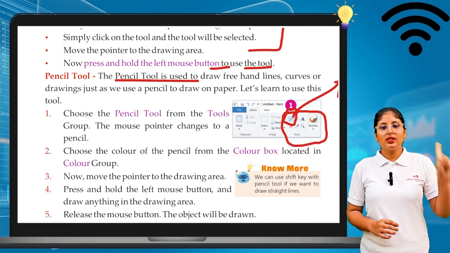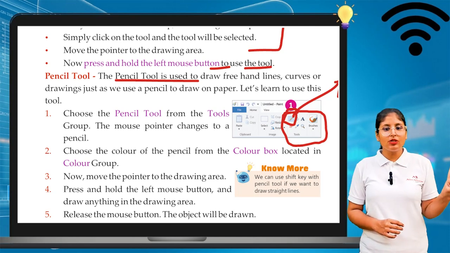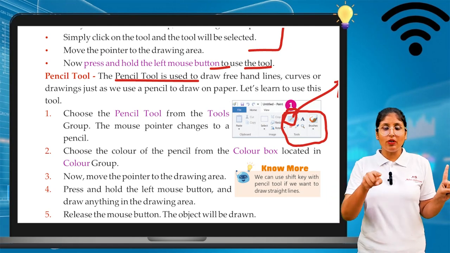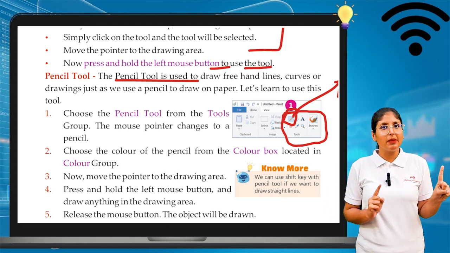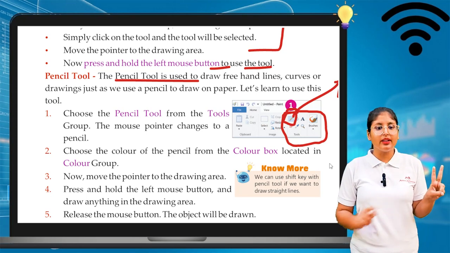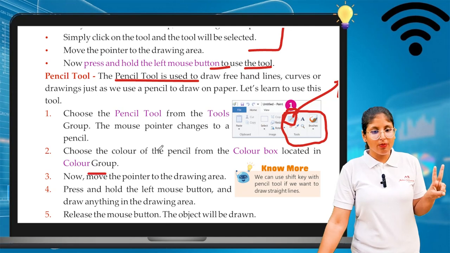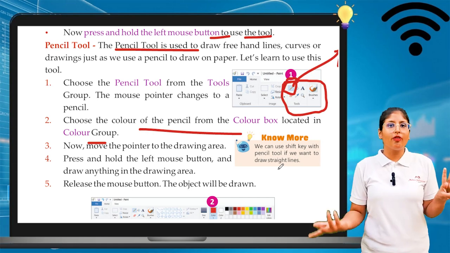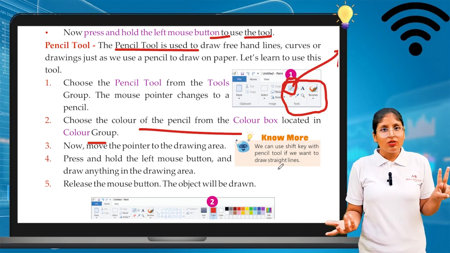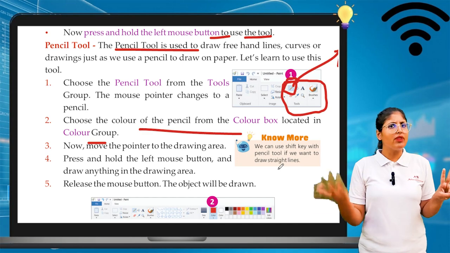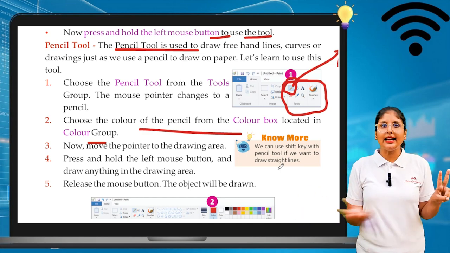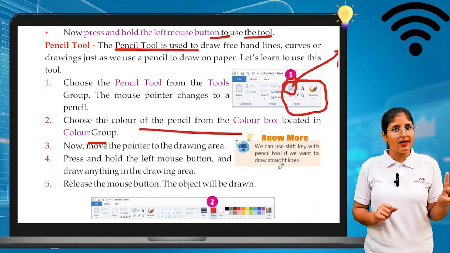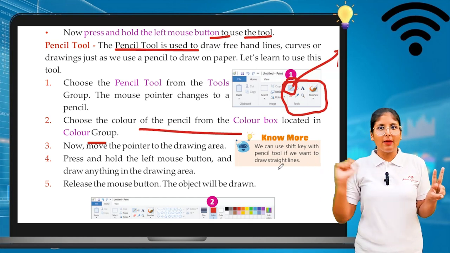So first, choose the pencil tool from the tool group. The mouse pointer changes to a pencil, because you have selected the pencil. Next, choose the color of the pencil from the color box located in the color group. You can choose the color of pencil which you want to use. You can choose a red pencil, green pencil, orange pencil, any color with the color palette that is there in the upper side of MS Paint.